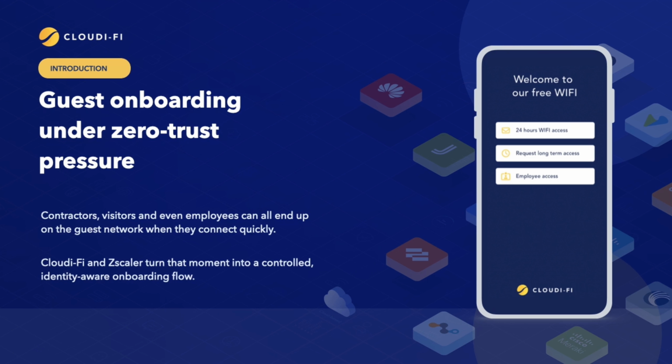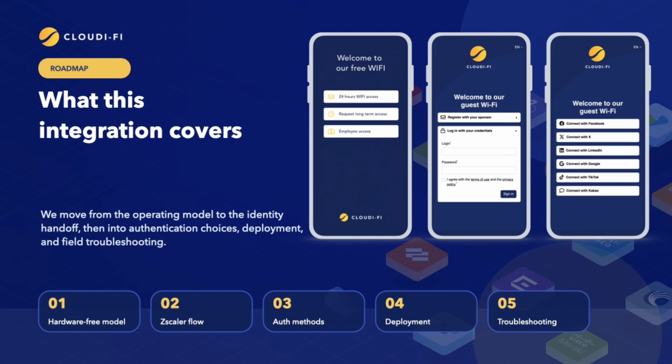Even employees can sometimes be perceived as guests because they often try to connect quickly and end up using the guest network. So today, we're looking at how integrating Cloudi-Fi's captive portal directly with a Zscaler environment solves this problem elegantly, completely bypassing those traditional, clunky onboarding methods.